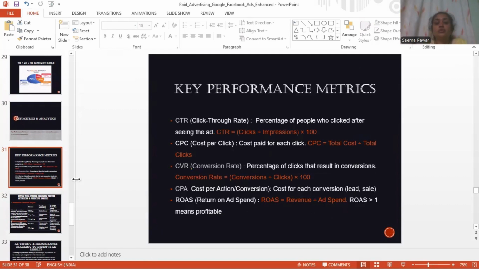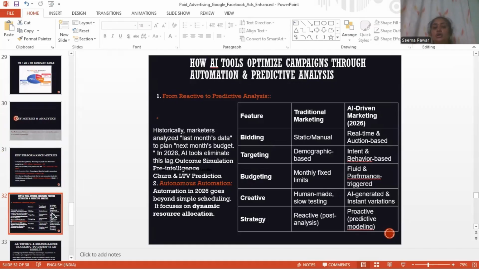So when a company uses these different key performance metrics, at that time the company has to use different AI tools also to make the predictive analysis. Once the key performance has been checked, once the success or failure of the advertisement has been checked by the company, later on the company has to make the predictive analysis.